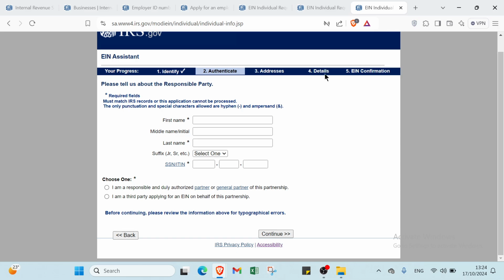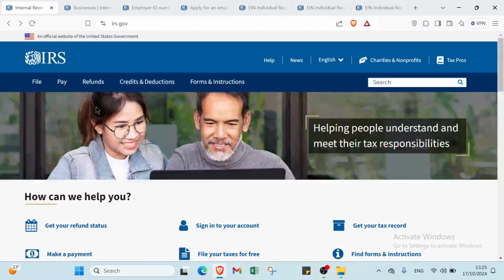Then we have here details as well. You have to write some details. Then the last step, you have to confirm your EIN, and you get started with this page or this website, which is IRS, and you get your EIN number.